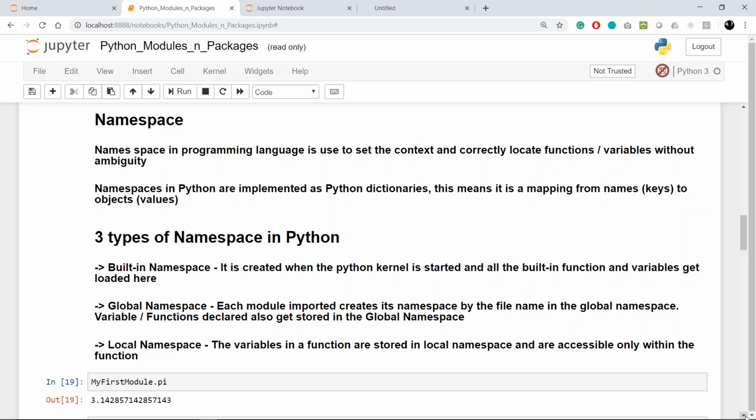Second is the global namespace. When we import a module, that module actually goes into the global namespace. So when we imported my first module, it will go into the global namespace. So the first is the built-in namespace, where all the core components go. The second layer is the global namespace, and the third layer is the local namespace.